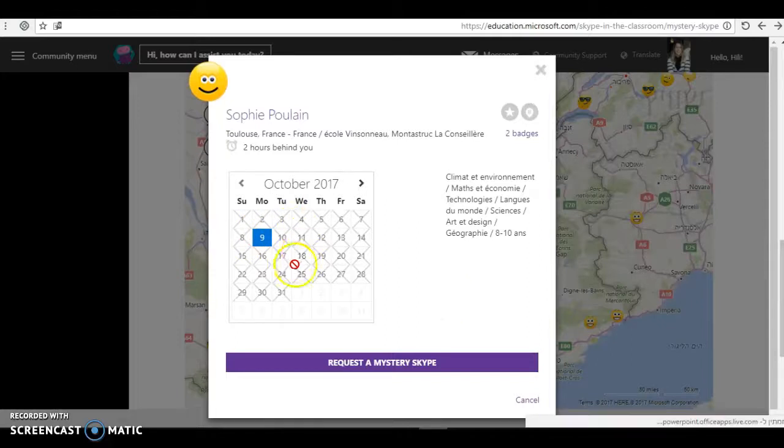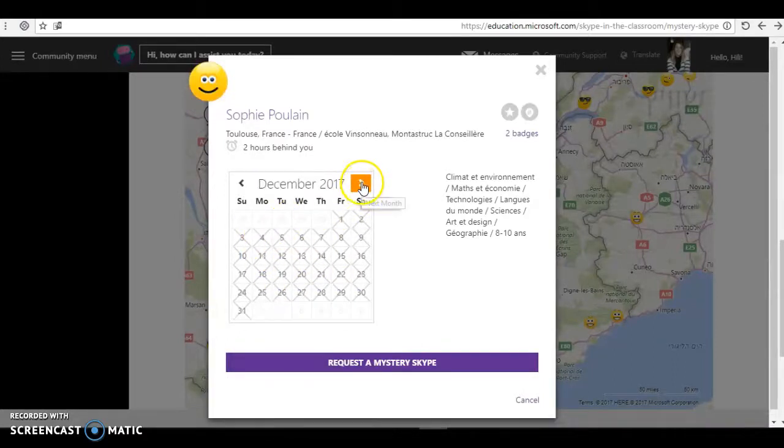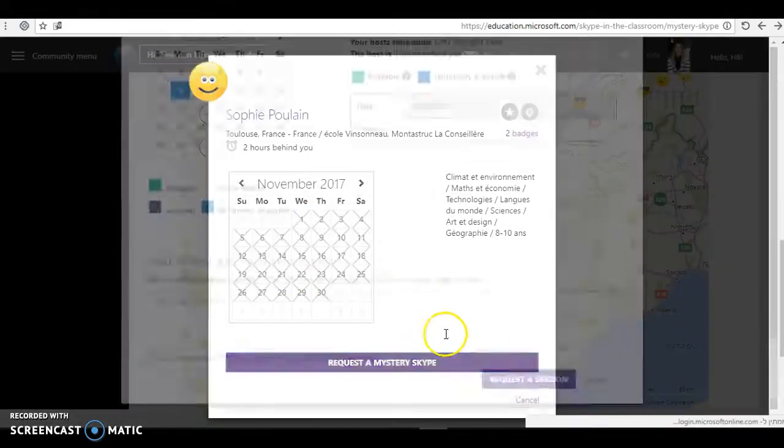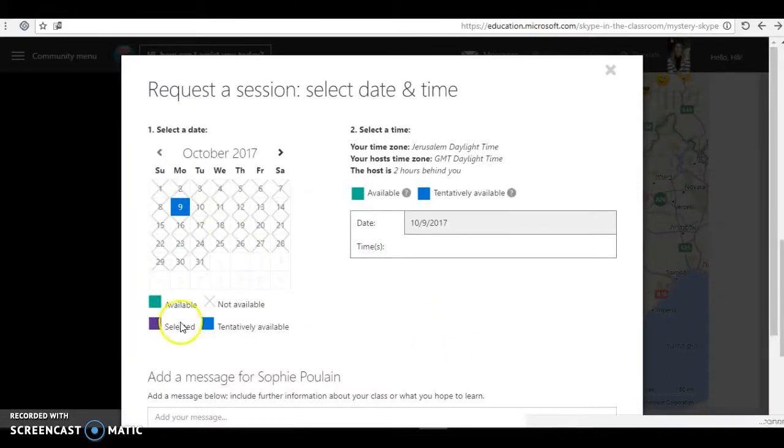So here you would normally see green and blue squares just to show you when she's available. So right now she's not really available. This date is today's date, and then next month there's really nothing. But usually when someone is available, there's a green square here that you can click on and request a mystery Skype at a specific time. You see, like this.